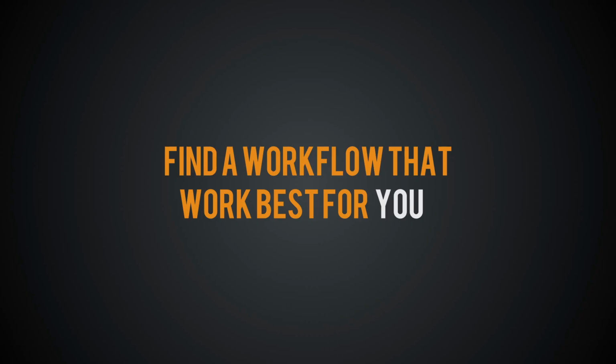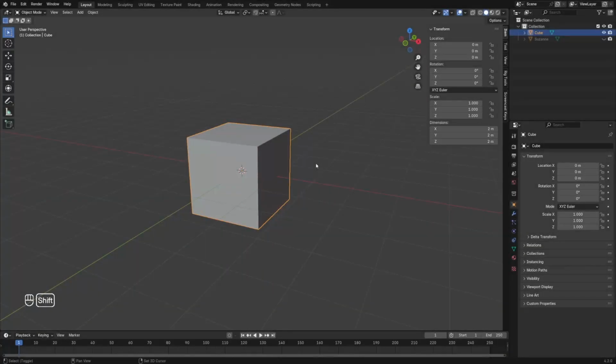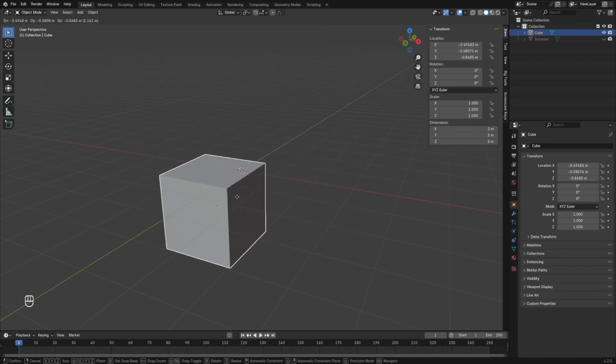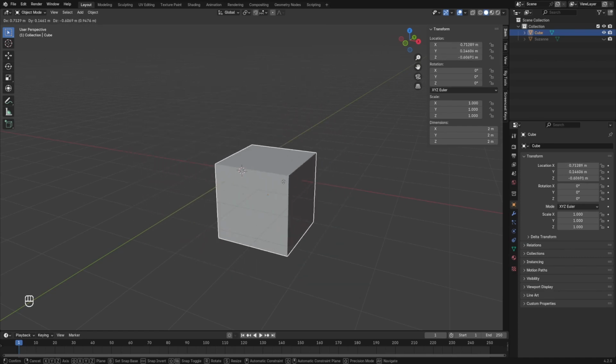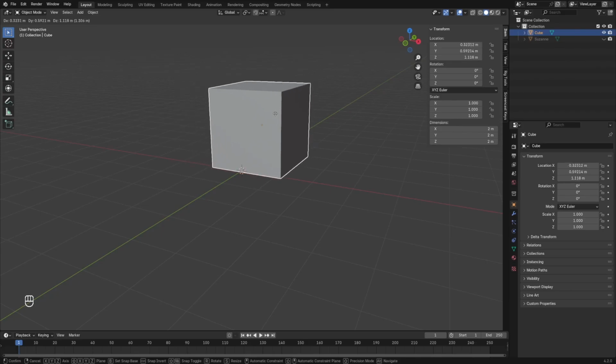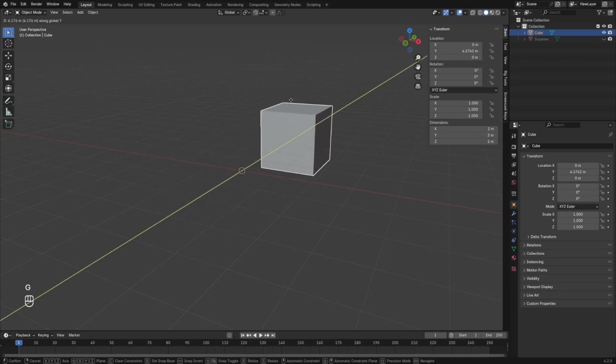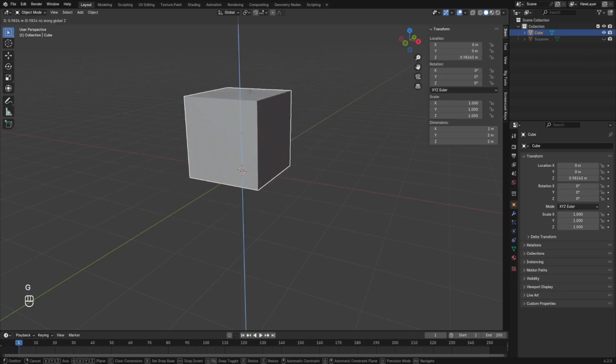But in the meantime, let's go over some of those hotkeys. To translate or move an object, hit the G key to grab, and we can move the object as if we had clicked inside the small circle of the Move tool. If you want to constrain it along the x-axis, we can hit the X key. To constrain along the y-axis, we can hit Y. And to go up and down the z-axis, we hit Z.